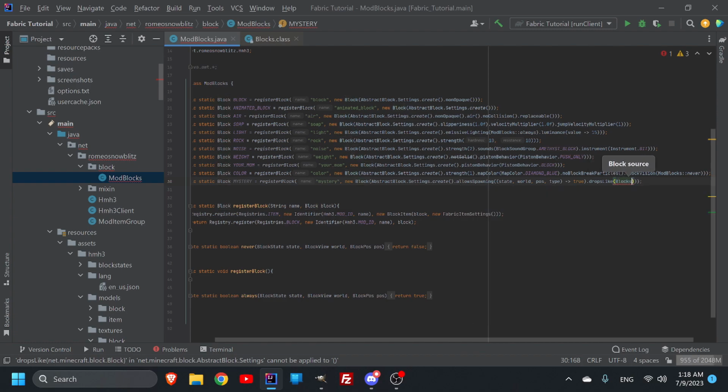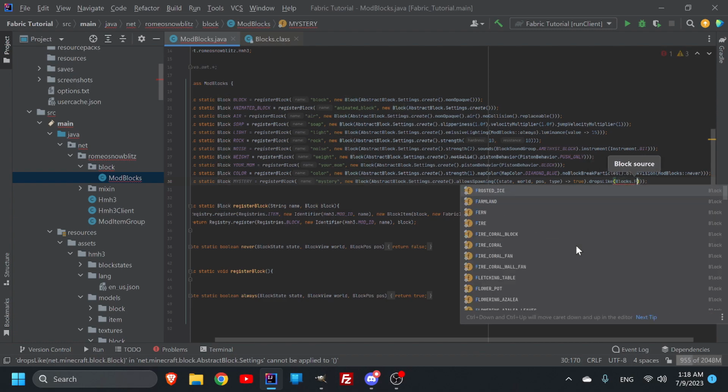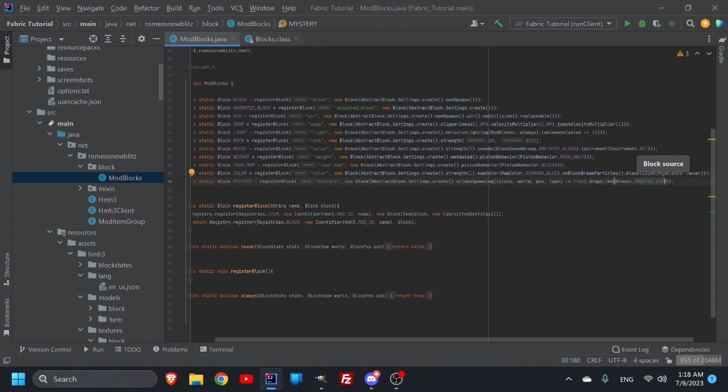So we can do blocks dot, and then if I said something like frosted ice, right? We know that in Minecraft, if you break frosted ice, or even regular ice, with your hand, it'll drop water. But with the way that it is on here, the source that it is talking about is not the actual class file. It is taking it from the JSON files.